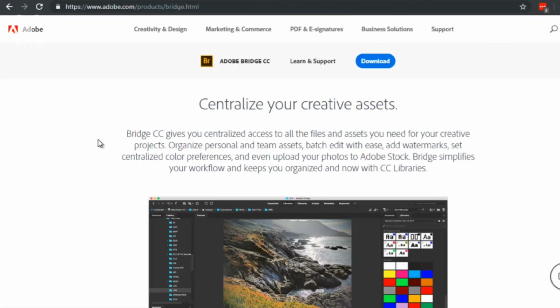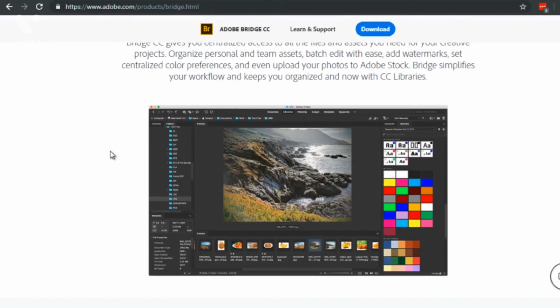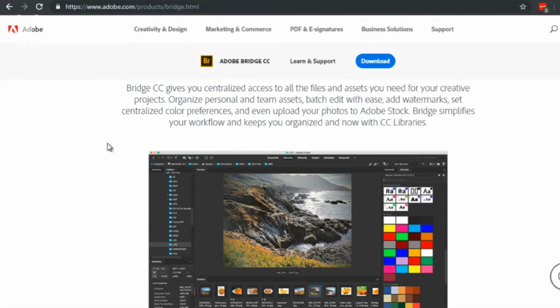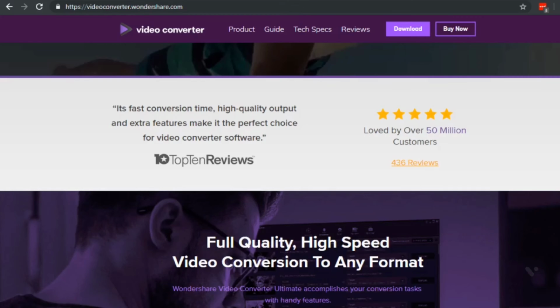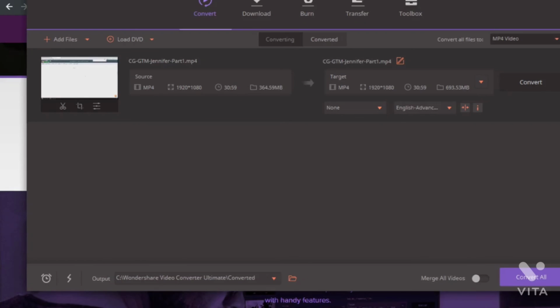Now, there is other software out there, like the Adobe Bridge software, which allows you to embed the metadata into your video. The reason why I'm using Wondershare is because I feel like it's a lot easier to use. So if you go ahead and download this, we're going to open this here.